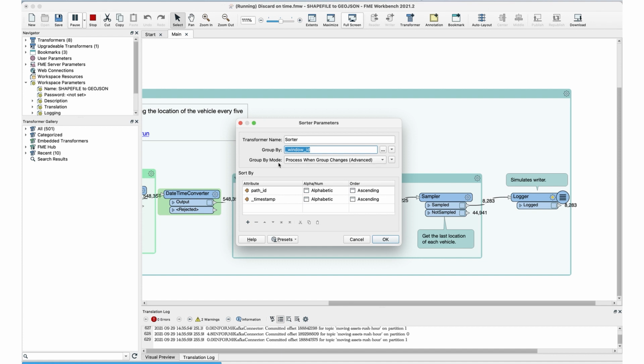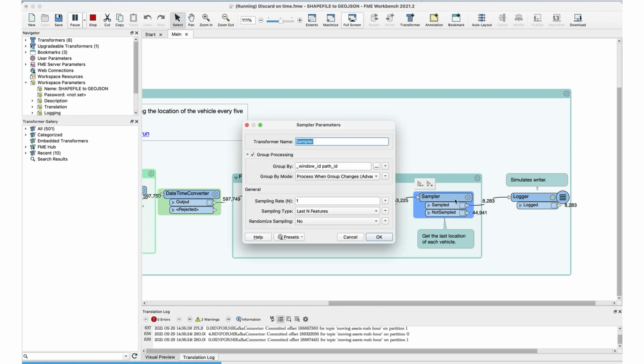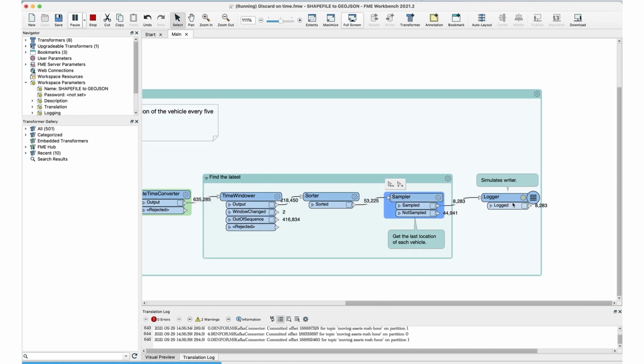A key thing to look for here is that the group by mode is process when the group changes, as opposed to a blocking group by. What that means is whenever the window ID changes, the features will be flushed through and moved further downstream. So we now have all of the vehicles in each window sorted by their ID and the timestamp. What we can simply do then is sample all features within the window with a particular vehicle ID and get the last feature. So basically get the feature with the latest timestamp, as in get the latest location of the vehicle, and then we'll store that out to a database.